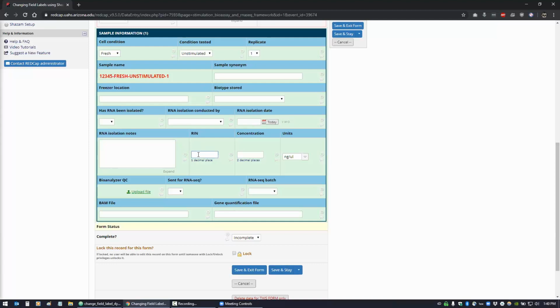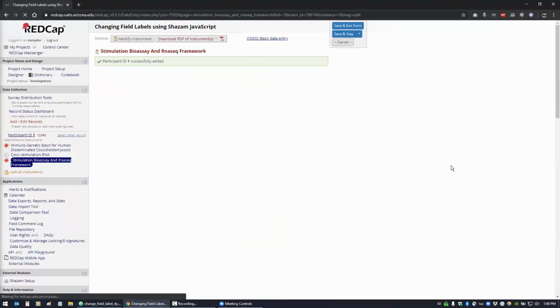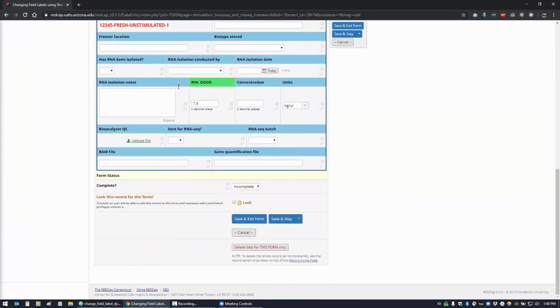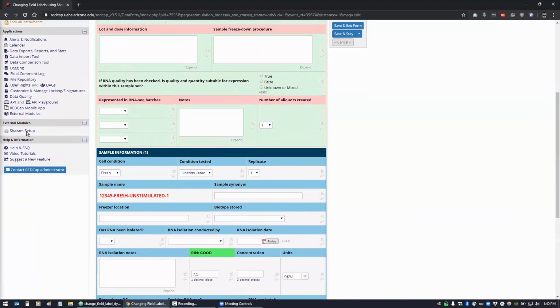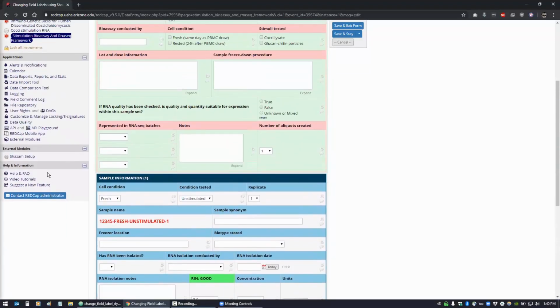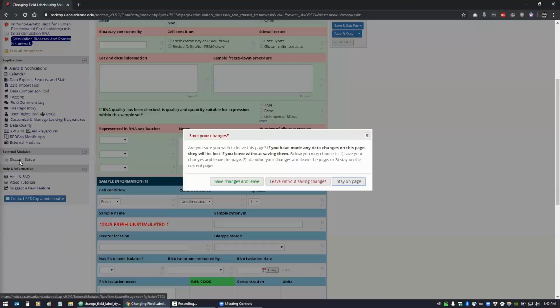So now if I put in this value and save it, it reloads the window, but that value is still there. And even if I left and went back, it's still there. So let me show you what I've done. And this is the Shazam setup.